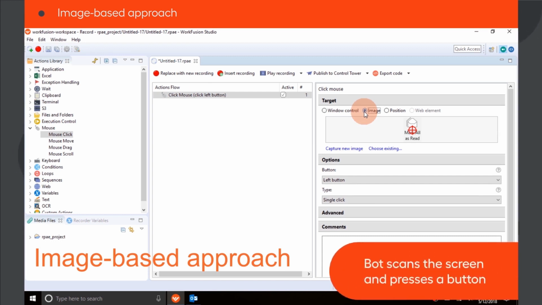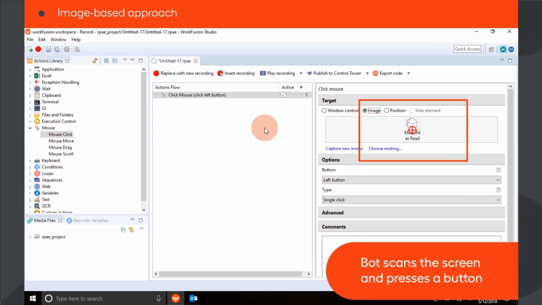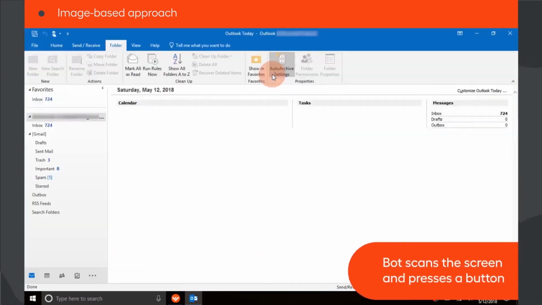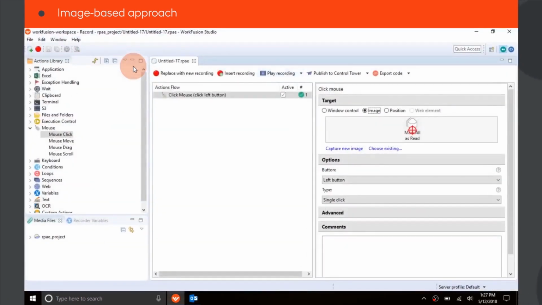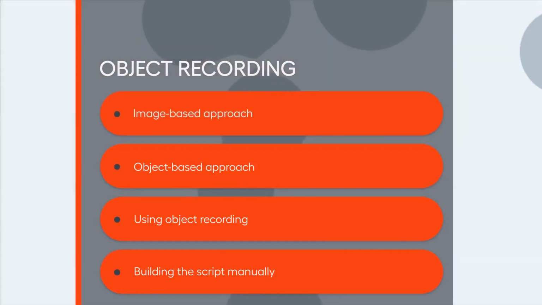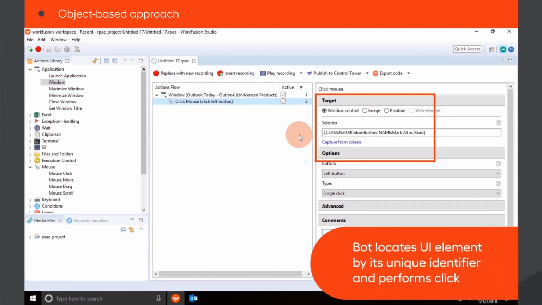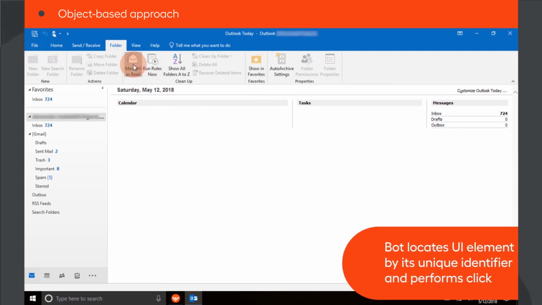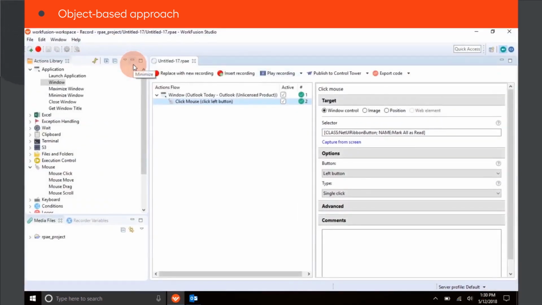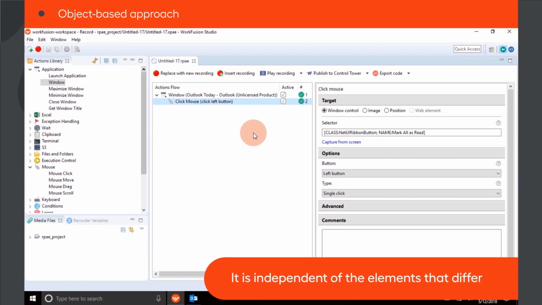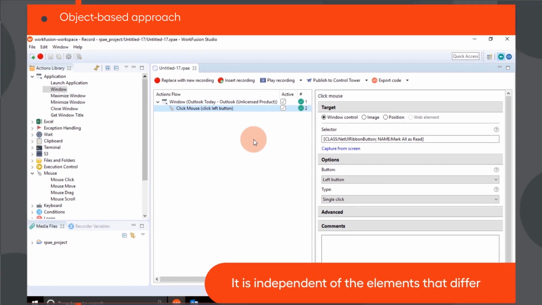Previously, a bot would identify the target element by taking screenshots. This meant that a mouse action would not be performed in case the specified image was not found. With Object Recorder, the bot locates UI elements by their unique identifier, called selector, to perform actions. In most cases, the object recording approach is the most reliable. It is independent of the element's color, size, text, or other attributes which can be different from one computer to another.